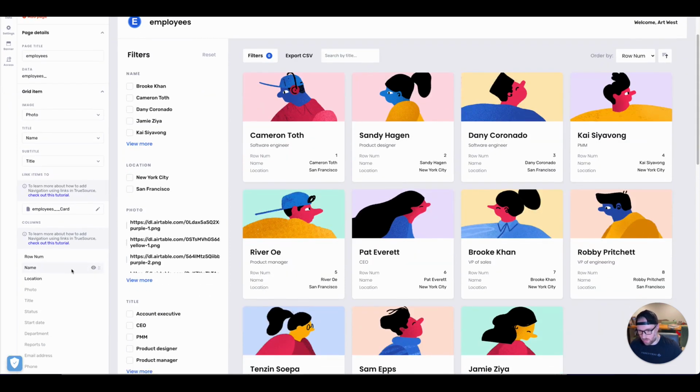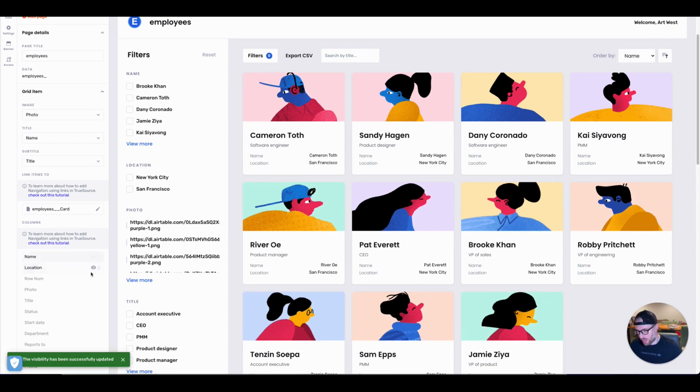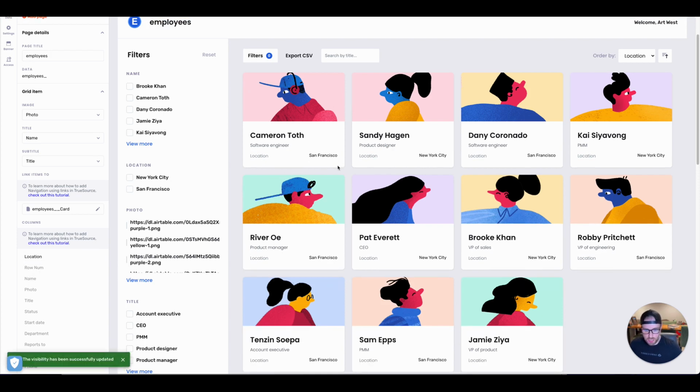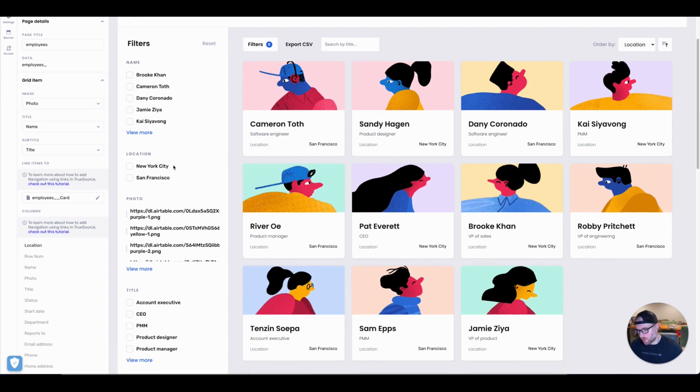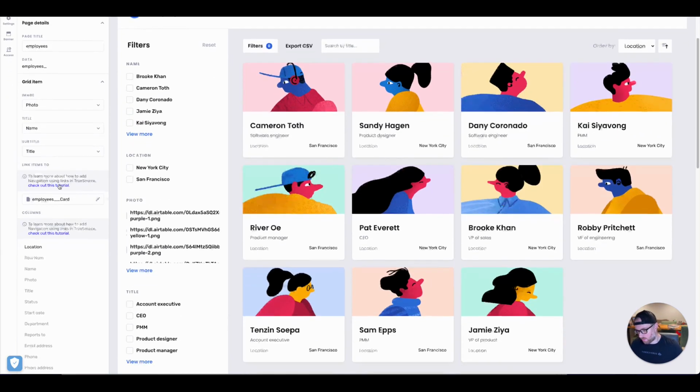and then we also have this other data in the card, like row number, name, and location. We can actually hide that if we scroll down here, row number, and we'll hide name, but let's go ahead and keep location. I think that's actually really handy to see the location. Great. So along the side here, we have some of our filters.